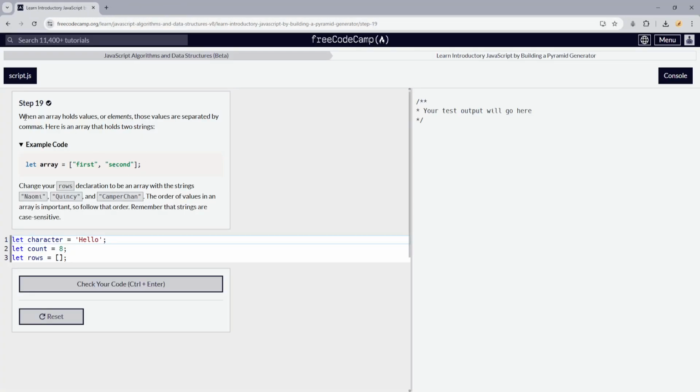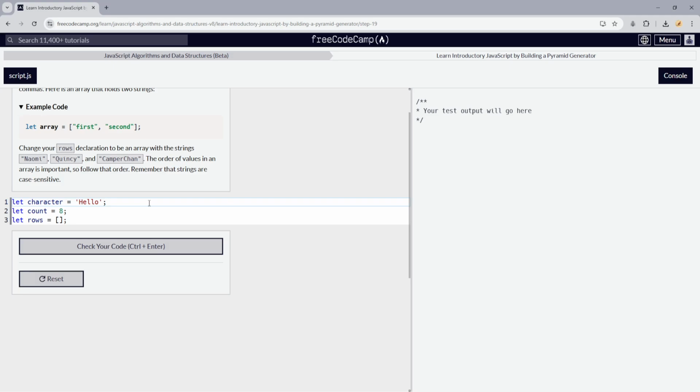So now step 19, when an array holds values or elements, those values are separated by commas. So we have two values or elements inside this array. We're going to change our rows declaration to be an array with the strings Naomi, Quincy, and Chan. So in here, we can add the string Naomi, and then we're going to separate it by a comma like we said. We have Quincy, and separated by a comma again. Then we're going to have Chan, just like this.